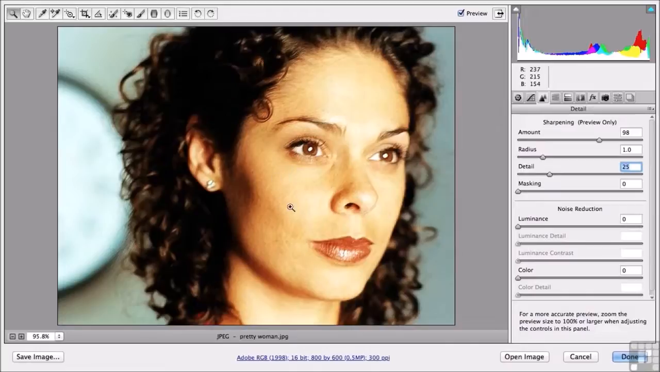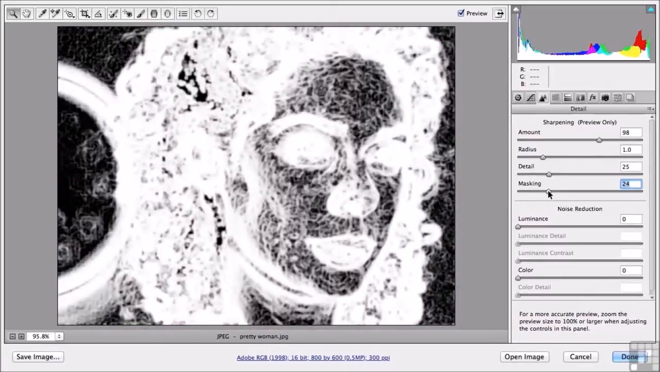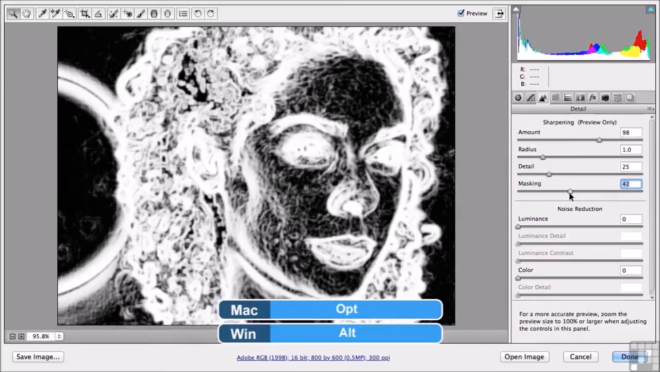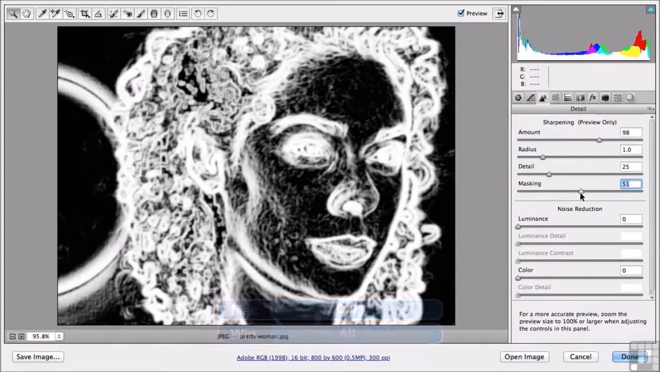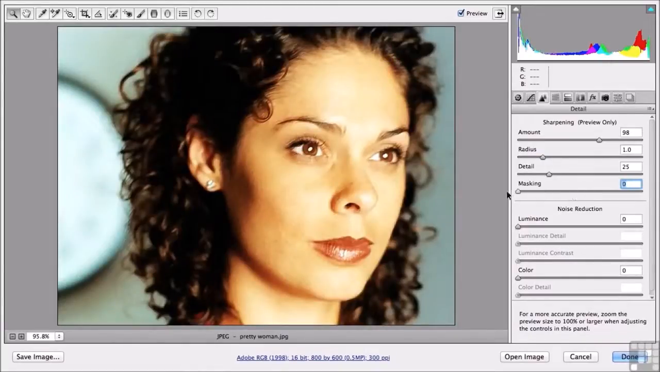in here. That's where masking comes in. Now watch over here in these areas as I begin to increase the masking. Now I'm holding down the Alt key. That's the Option key on a Mac, Alt in Windows, so I can see the mask. The black and white areas control what areas get the adjustment. Black means don't adjust. Notice her face? Now let me take my finger off that key so you can watch it.